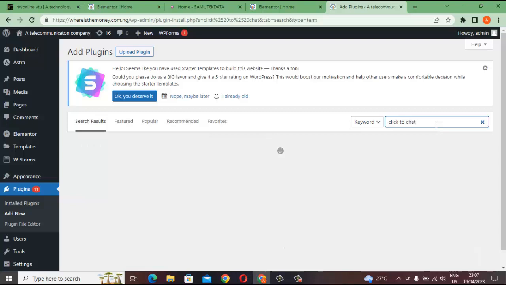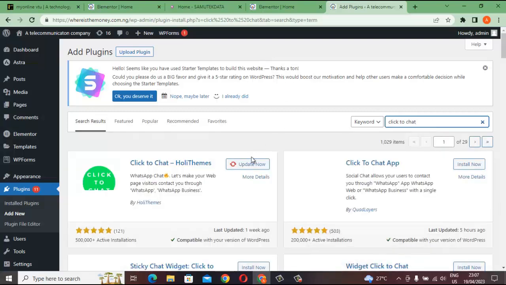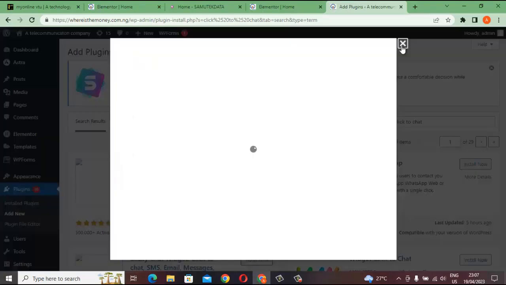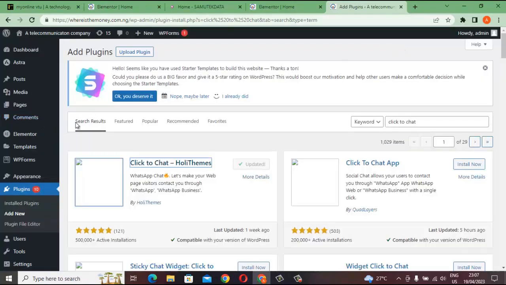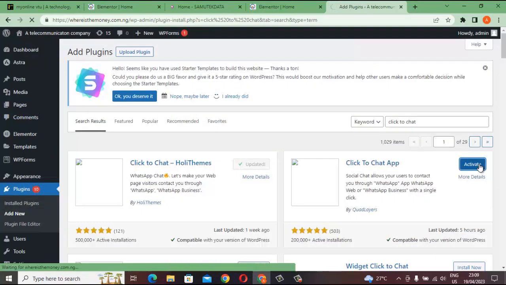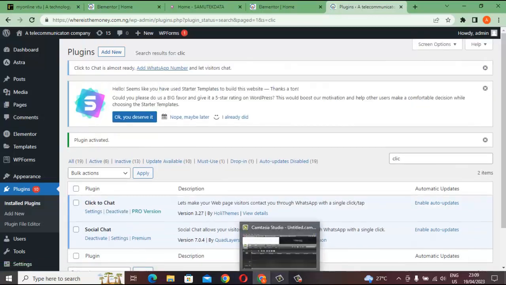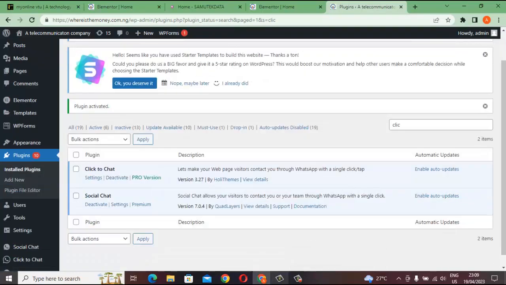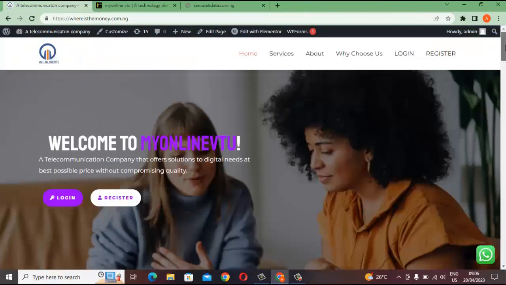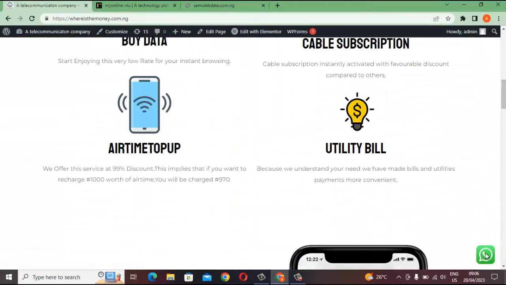So this is it. Click on update or install, whatever is there. Let's activate it. So it's updated already. Can you see Click to Chat? Can you see we have it down there? So now let's scroll down. Can you see the WhatsApp icon that we just installed now?